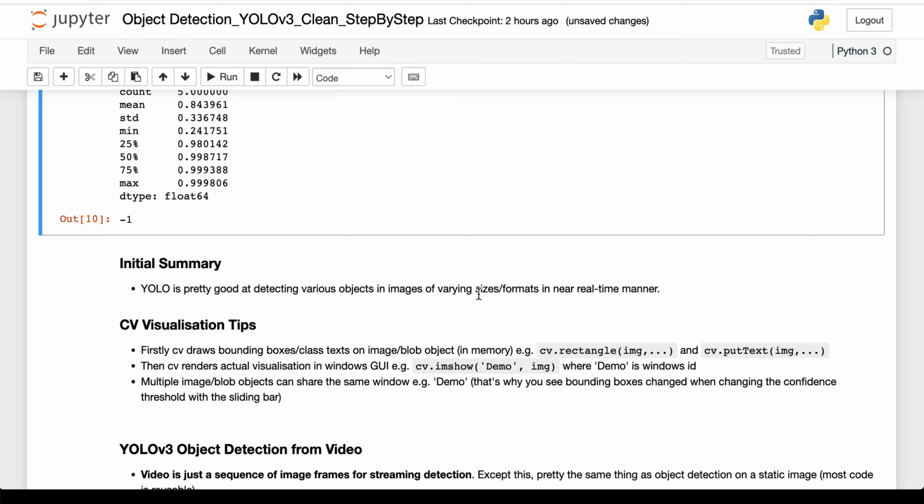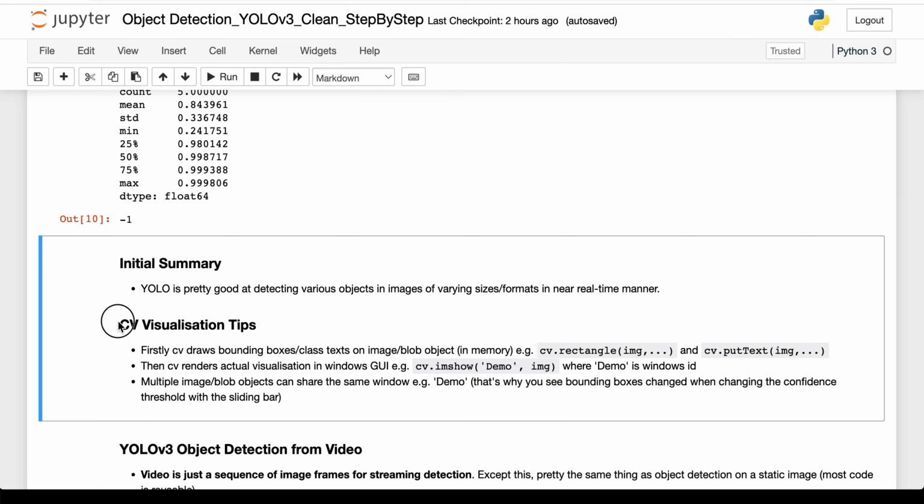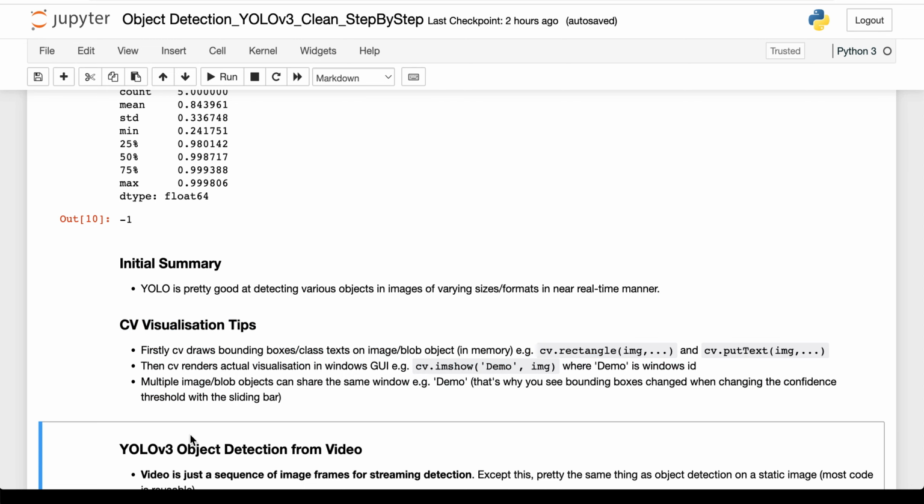In my other tutorials, I also showed how to use YOLO V4 to detect objects. YOLO V4 is much faster than YOLO V3 running on the GPU server, and tiny YOLO V4 is even quicker. You can check out that video tutorial as well. Here I just gave some examples of how to use the OpenCV library for visualizations, and you can take a look, it's quite useful.